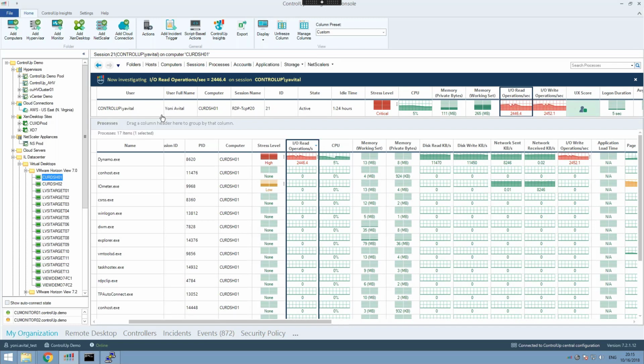Okay, so obviously for end user computing environments, this is a great exercise. You can pinpoint the browser, the ERP, the CRM, which is causing any kind of bottleneck. Now, we do have one last trick here.